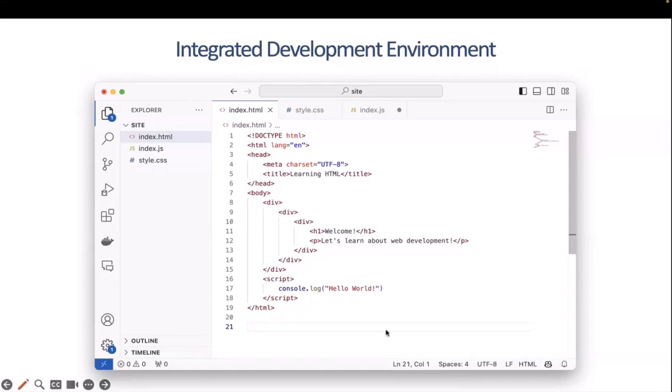This one is VS Code, Visual Studio Code, and I can install extensions. That's what this little 3 blocks with another block either coming or going is. I can now download things that are designed to help me in web development, maybe HTML specific, maybe CSS specific, maybe JavaScript specific.